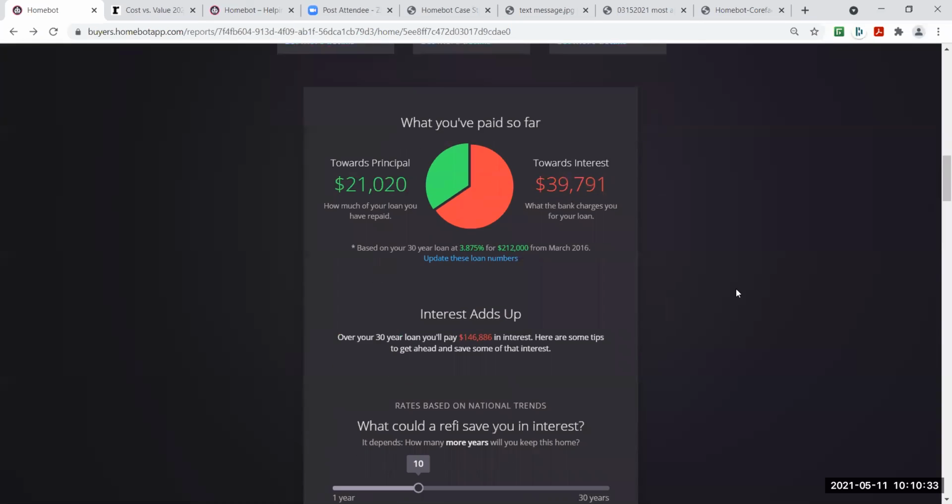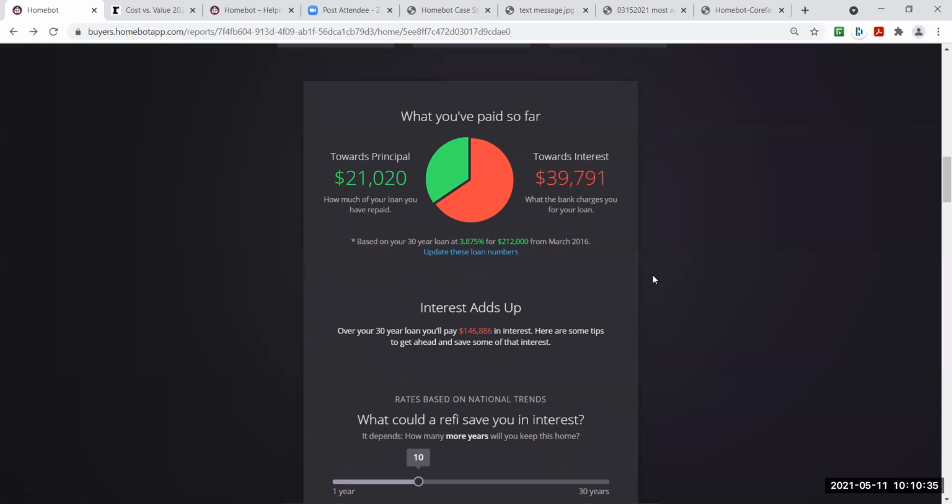Now, as we scroll down, we give that customer the idea where they are in their current mortgage, paid $21,000 towards principal, $39,000 towards interest. And of course, interest will add up, $146,000 if they paid this loan on time for its full 30 years, which is kind of eye-opening to most consumers.